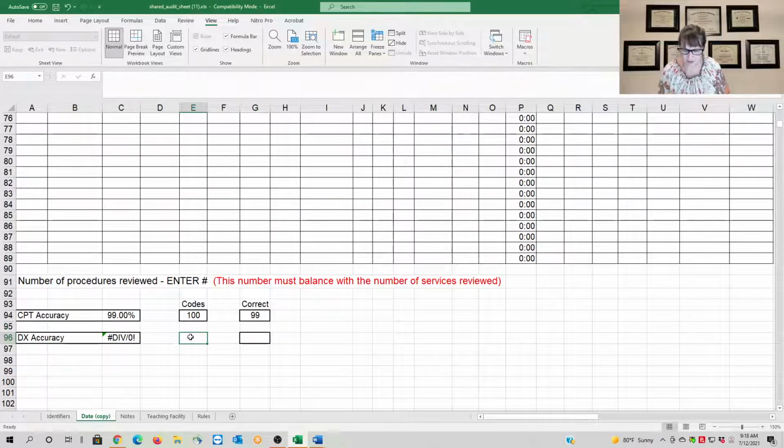On your diagnosis codes, let's say we looked at 174 codes, and of those 174, only 123 were correct. It'll automatically do that for you. So if you are adding any columns in here, just make sure that you scroll all the way down and don't accidentally delete something or change something.